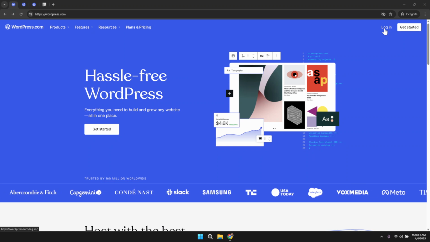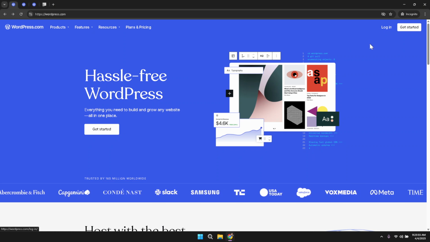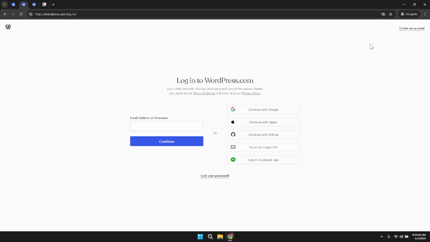After you click on login, a convenient option appears that lets you sign in using your Google account. This option is labeled as Continue with Google. When you select it, a list of your available Google accounts will be displayed. Simply choose the account you wish to use, and WordPress will securely log you in using your existing Google credentials. This streamlined process not only saves you time, but also enhances security by reducing the need to remember multiple passwords.